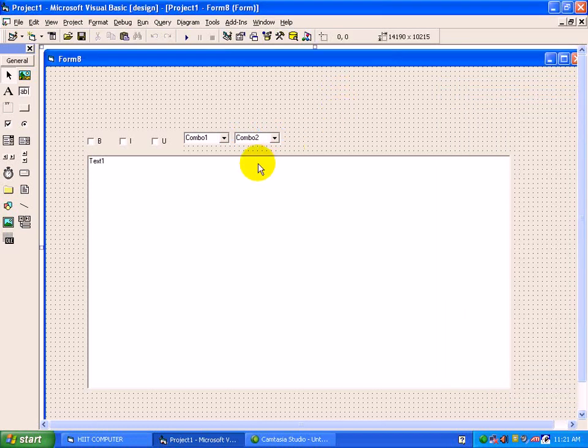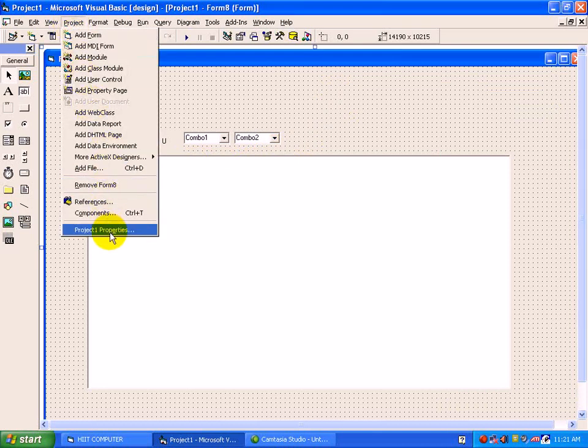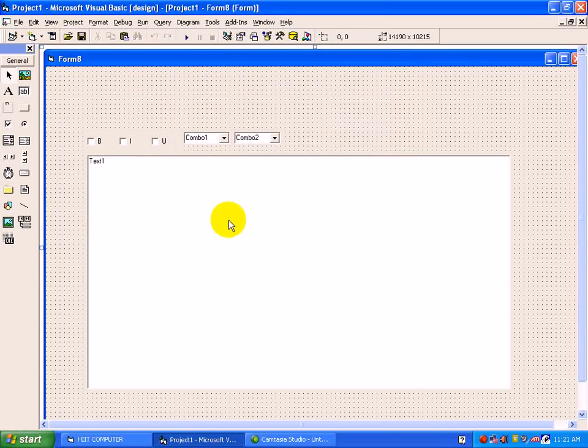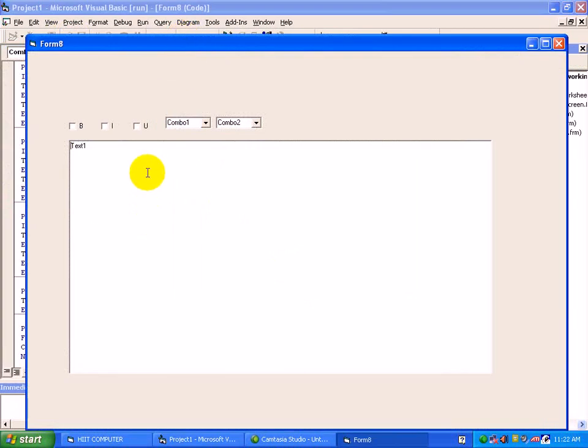We will just have a preview of these buttons. Go to project menu, properties, set the startup object, format. See here, we will have some text here, suppose HIT computer. Now to make it bold, click on B. Fine, it is working. See, bold and unbold, checked, unchecked. You require all the 3 choice, italic, underline, fine.